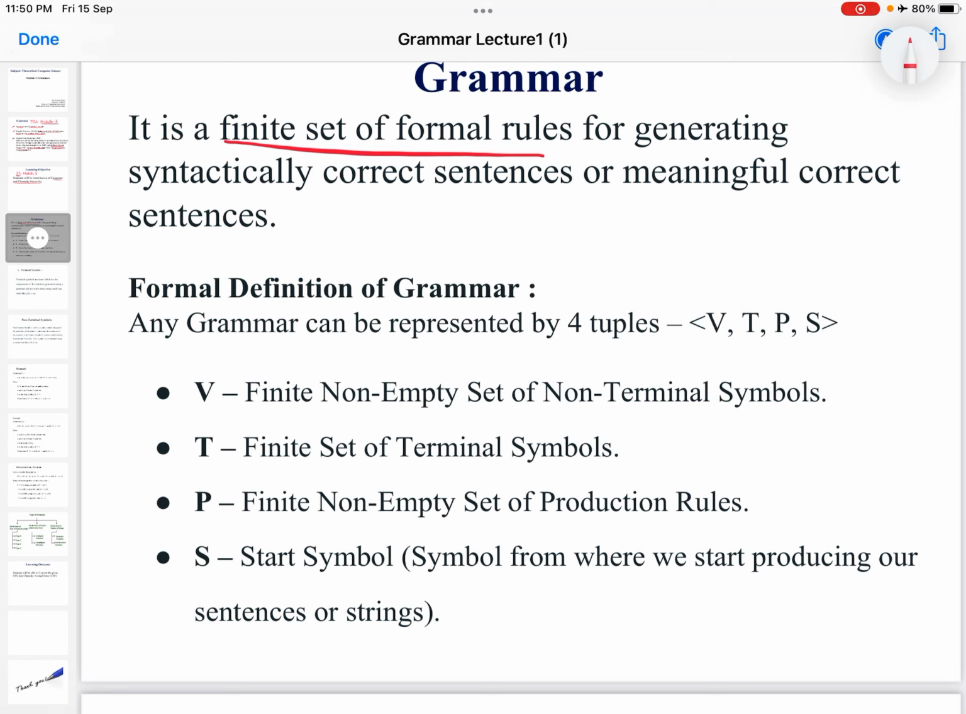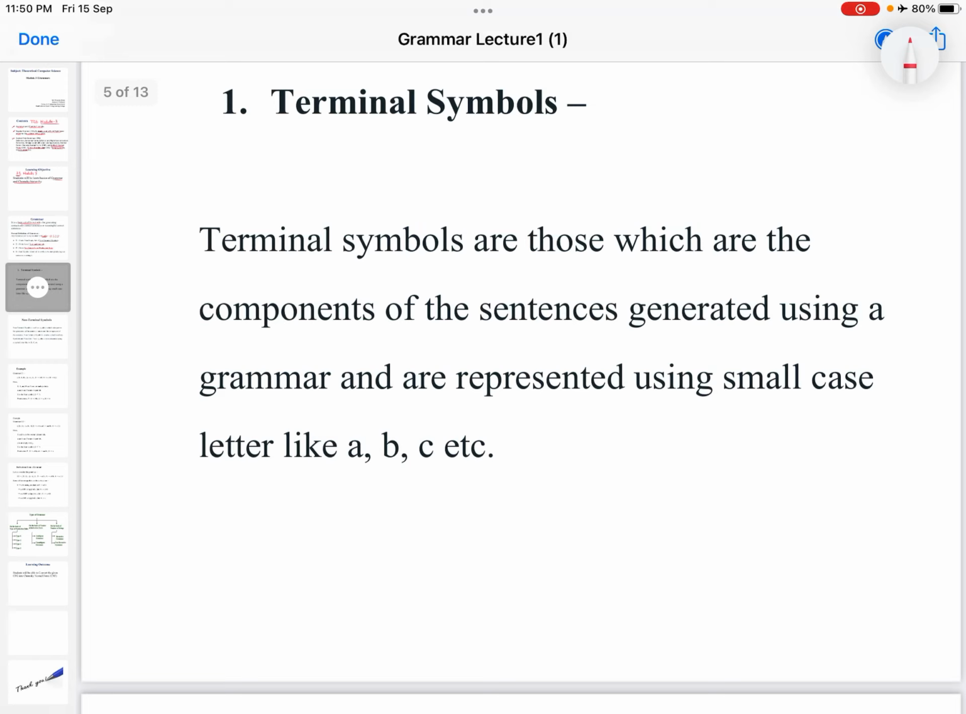Formal definition of grammar. Any grammar can be represented as 4 tuples. So what are the tuples? V, T, P, S. So your grammar is represented using 4 tuples. V stands for a finite non-empty set of non-terminal symbols. Now we will see what non-terminal symbols are. T stands for a finite set of terminal symbols. P stands for a finite non-empty set of production rules, and S stands for the start symbol from where we start producing our sentences or strings.